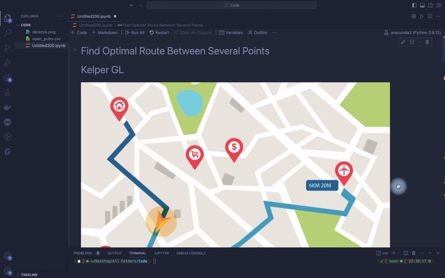In today's tutorial we're going to find the optimal route between several points with Kepler.gl, which is a kind of map provider and map SDK. So let's dive into that.